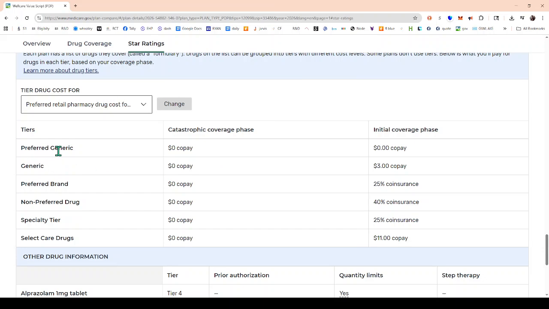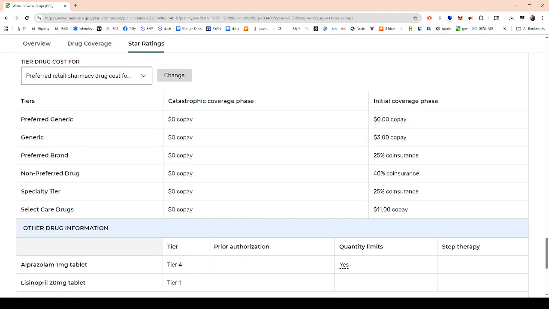Preferred generic is tier 1, and I could see that the initial coverage phase is 0. The generic is tier 2, it's a $3 copay. Preferred brand is a $25 coinsurance. Non-preferred drug is 40% coinsurance. Specialty tier is 25% coinsurance, and a select care drug is $11 copay.